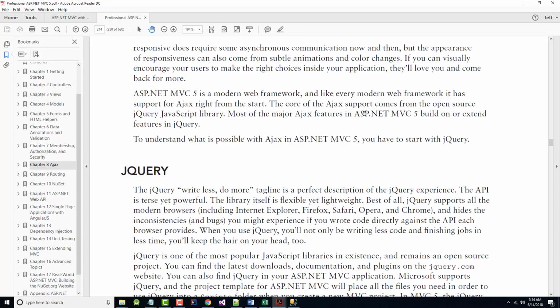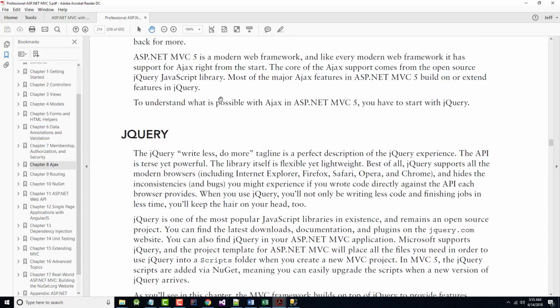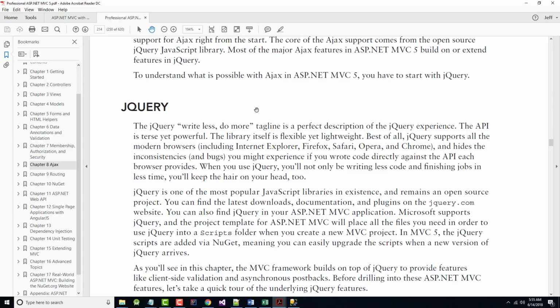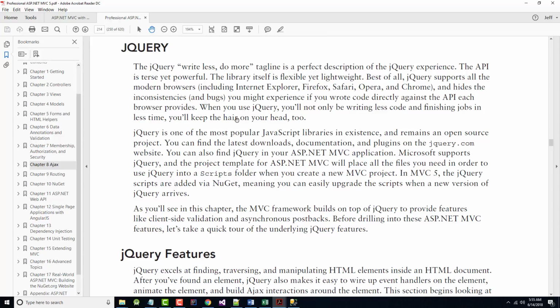All right? ASP.NET MVC5 is a modern web framework. Like every modern web framework, it has AJAX support out of the box, so to speak. The core comes from the open source jQuery JavaScript library. Most AJAX features build on or extend features in jQuery. So to understand what you can do with AJAX in ASP.NET MVC5, we'll start with jQuery.